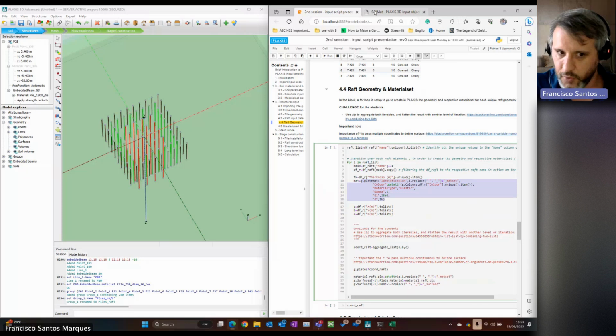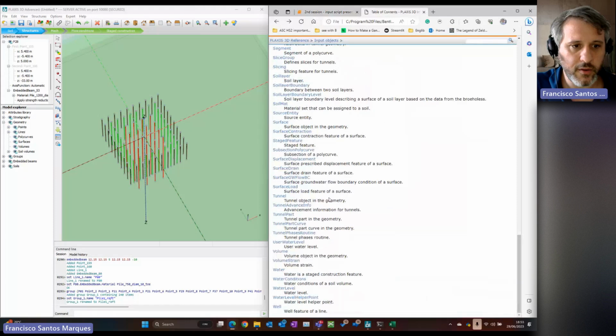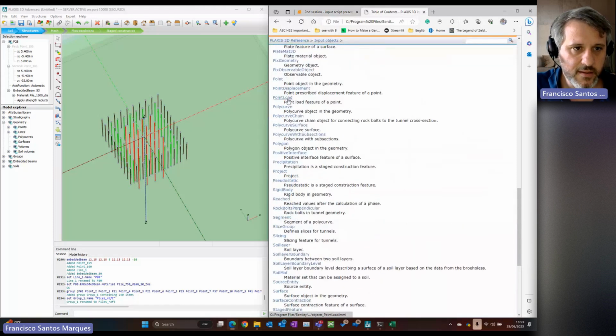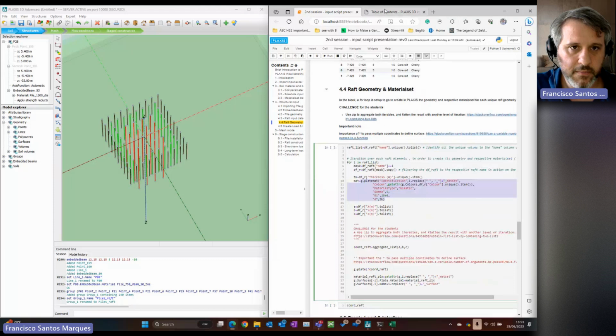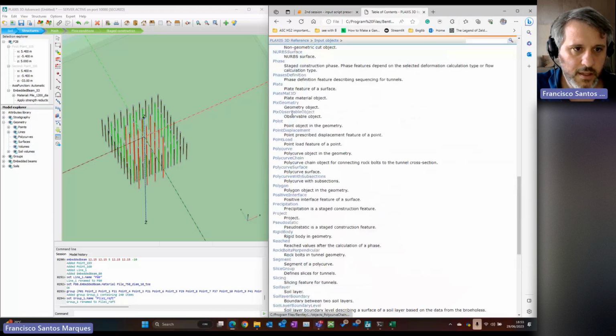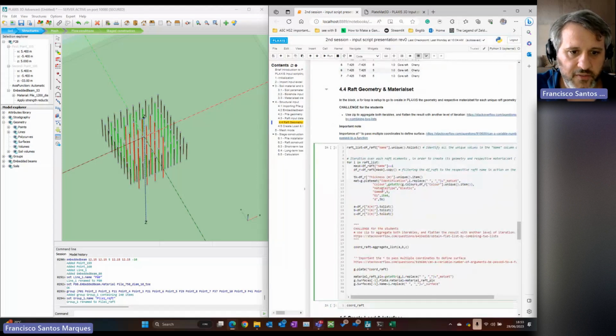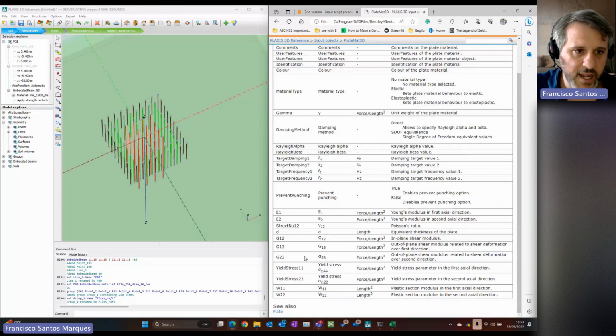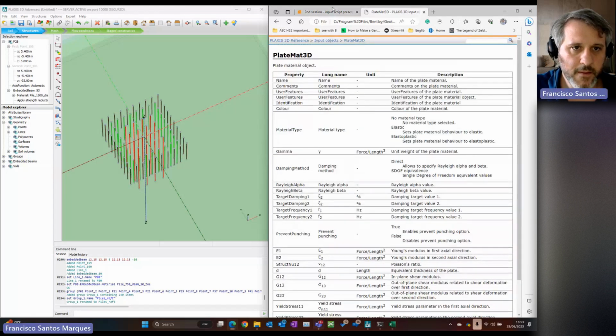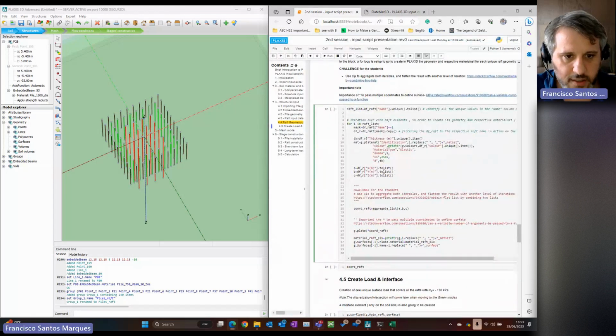Again, if you are not sure what the properties are called, it's always a good idea to go to the command reference, and I think it's called plate mat. So it should be, yeah, that's the one. So you know that if you want to specify the unit weight, it's going to be gamma, for example. Okay, so we have this. We also extract the information from this table, the coordinates, and now there's just one thing that needs to be done.